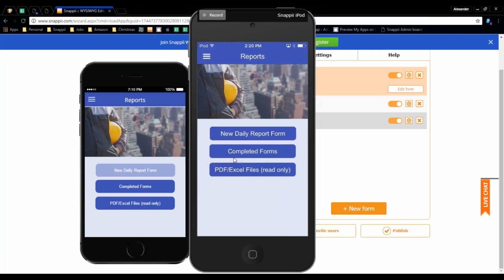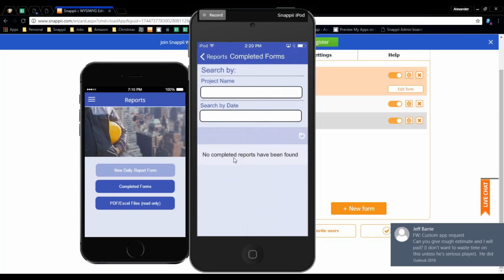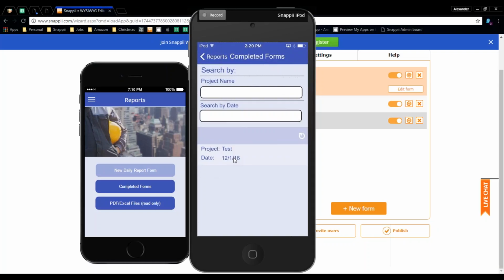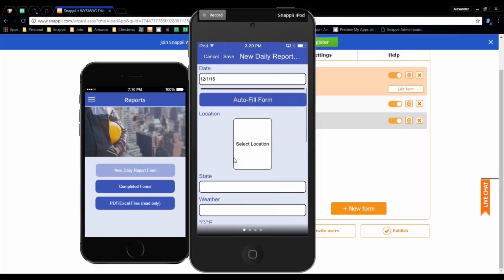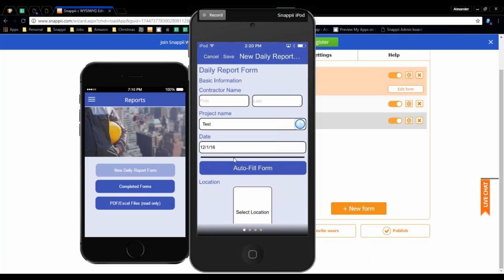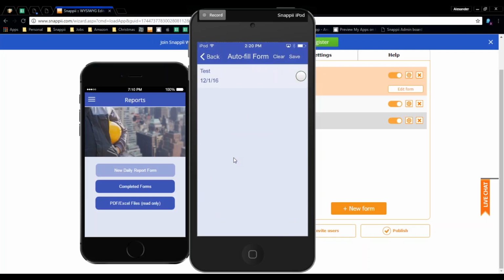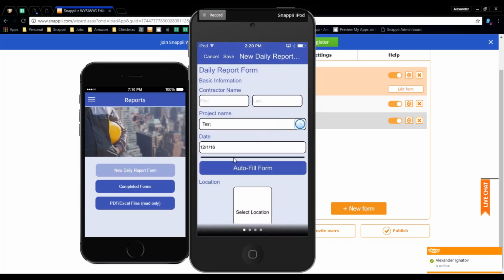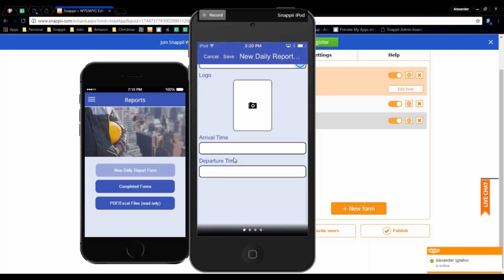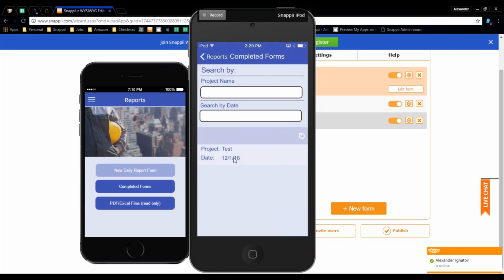So if you wanted to go into completed forms, you can open up saved forms. So that's the one we just did. And if you swipe from right to left, it gives you the blue is edit and the red is delete. So if you wanted to go in and edit, you could easily just tap that and get back into it. You can also choose autofill forms. So if I wanted to autofill it with data from a previous form, you could easily do so. And there's a save button at the top there.